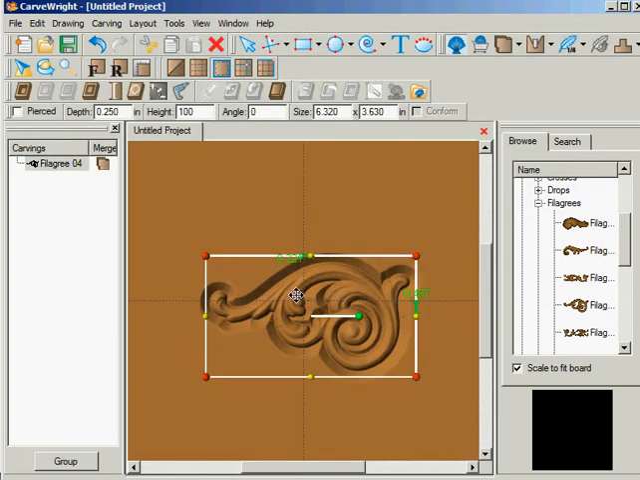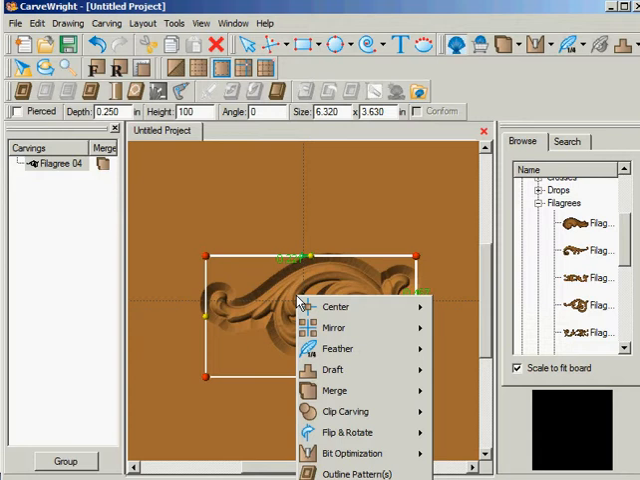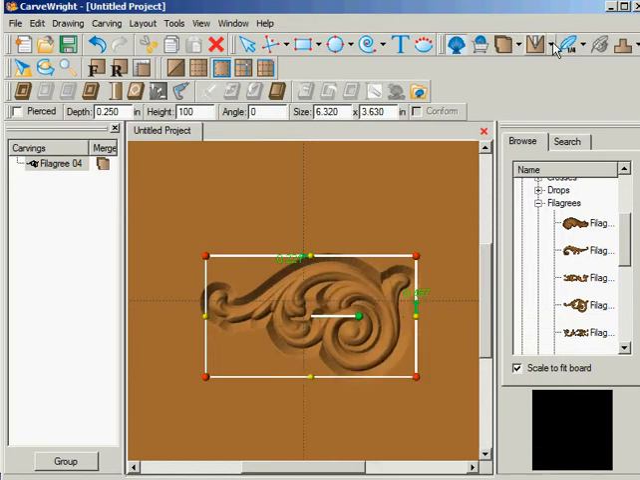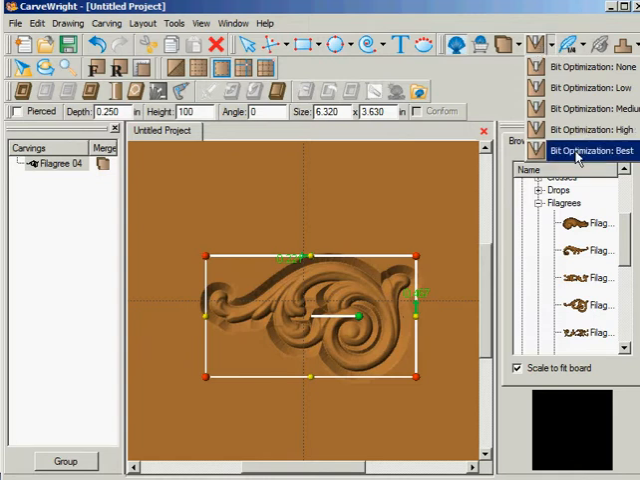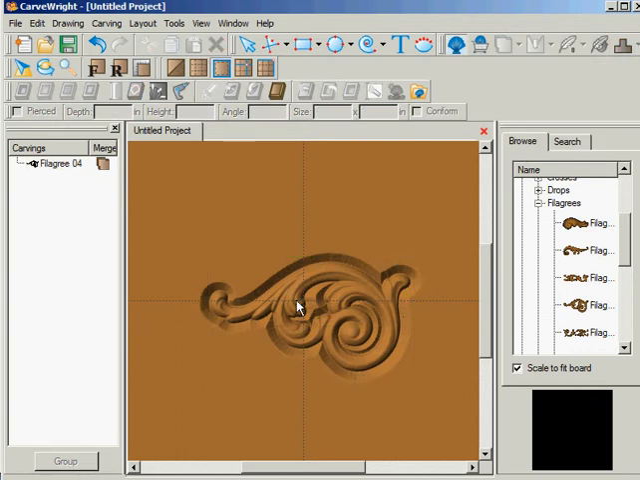So I'm going to highlight the pattern, and Michael stresses that this next step is very important, so let's do it. Right click, come down to Bit Optimization, and click Best. Probably I can come up here on my icons and do the same thing. But that's what I want, is bit optimization of best. Michael's point is that by doing this, you get crisper edges on your pattern. And that is very important for an outline that we need to do next.